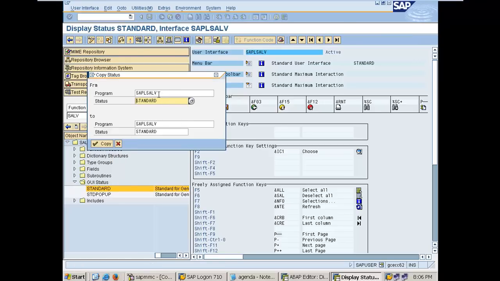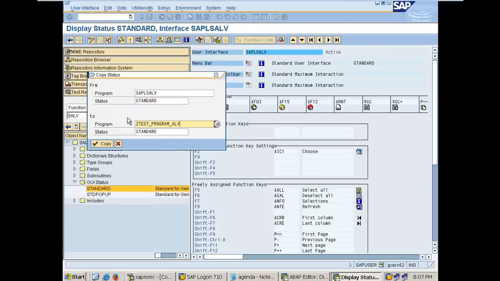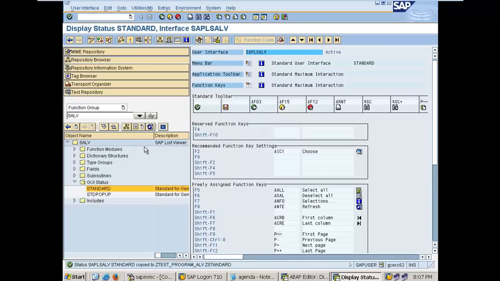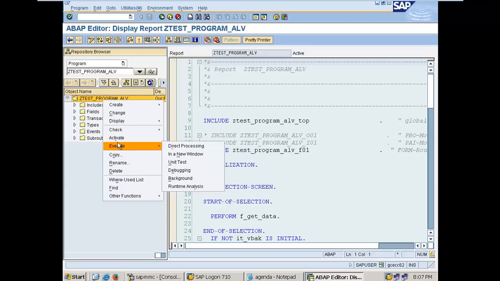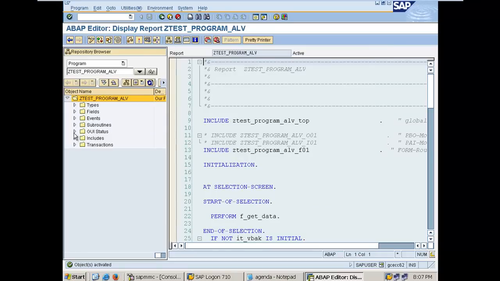SAPLSALV, standard, to the program. Let the name remain the same, standard, or maybe Z standard, that would be better. Copy. So whatever is available here will be available in our program now. So I come back to my program. This GUI status is available here now, and the good thing is that we can modify it.